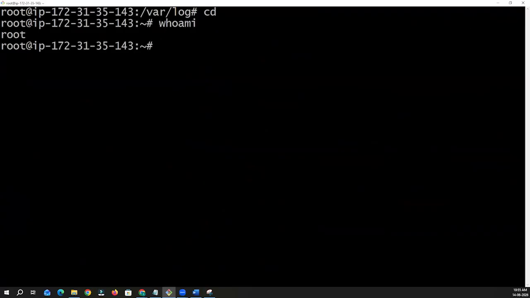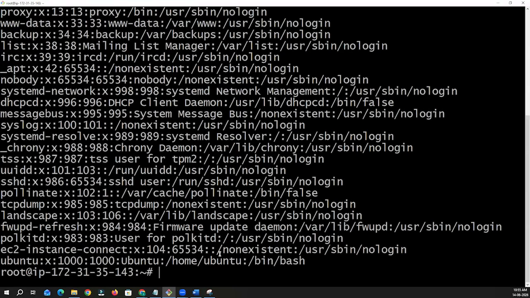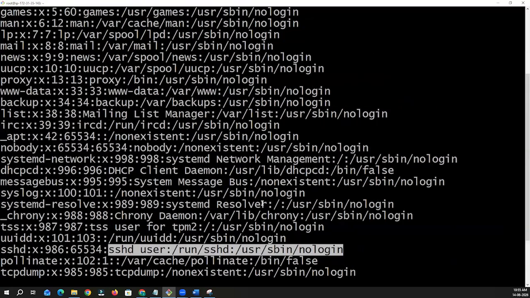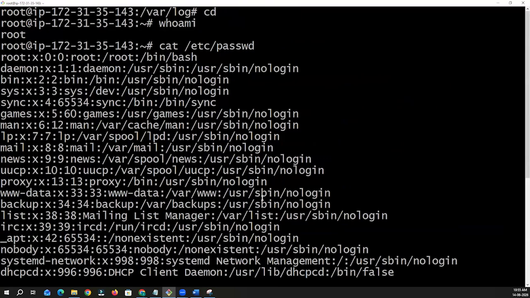Now, all this user-related information is stored in the /etc/passwd file. So if you write cat /etc/passwd and enter, all the user-related information is stored over here. Can you see ubuntu at the end, the EC2 instance? These are default users and groups which your server or EC2 instance creates. It stores your username, your password, and so on.